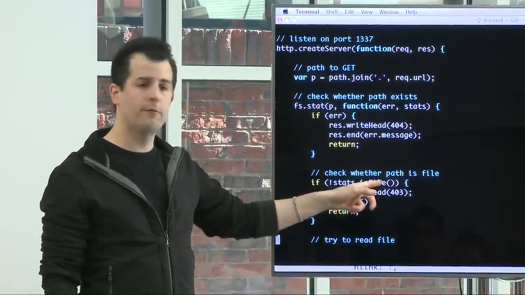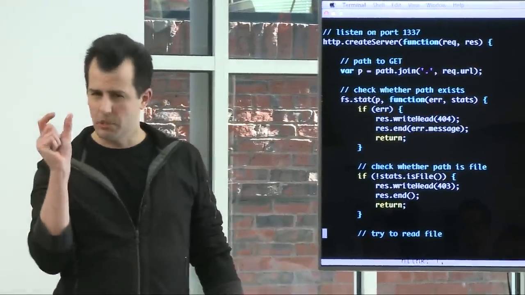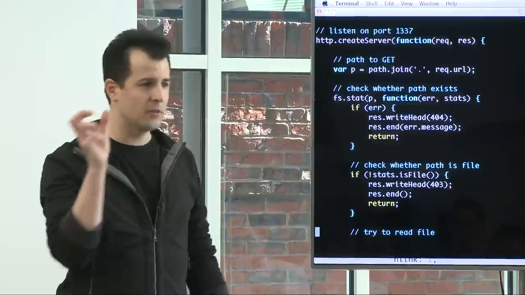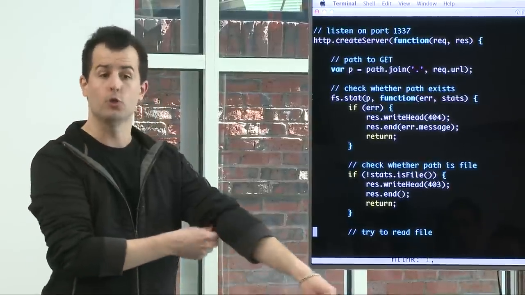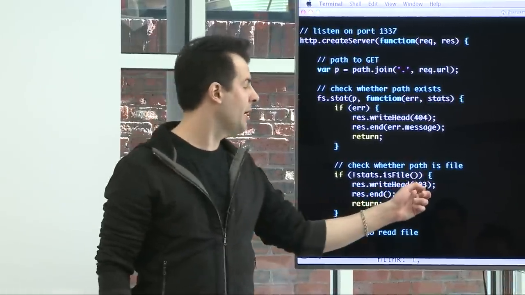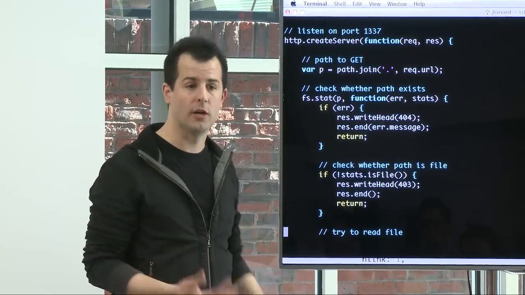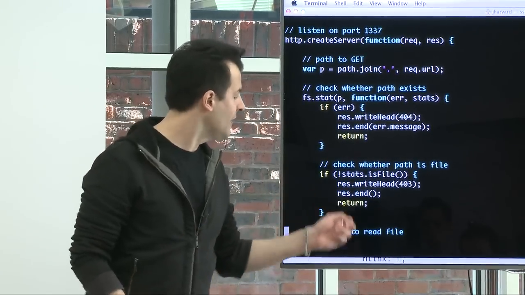So if it's not a file, it exists. There's something there, but it's probably a directory or maybe a symbolic link or something else that's funky on the file system. Either way, the user shouldn't see it. So now I'm just going to spit out, conventionally, unauthorized, 403. But again, just a convention. I could have used something else in theory. And then lastly, let me try to read the file.